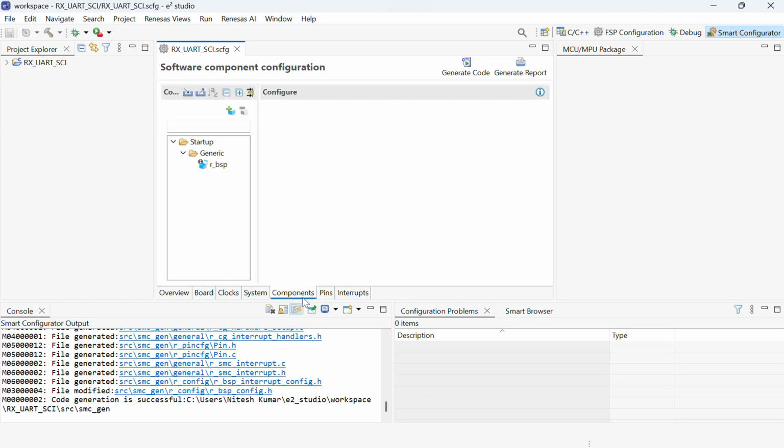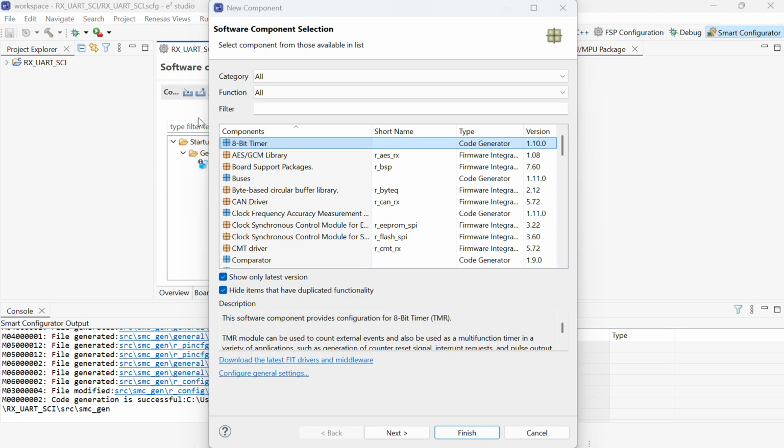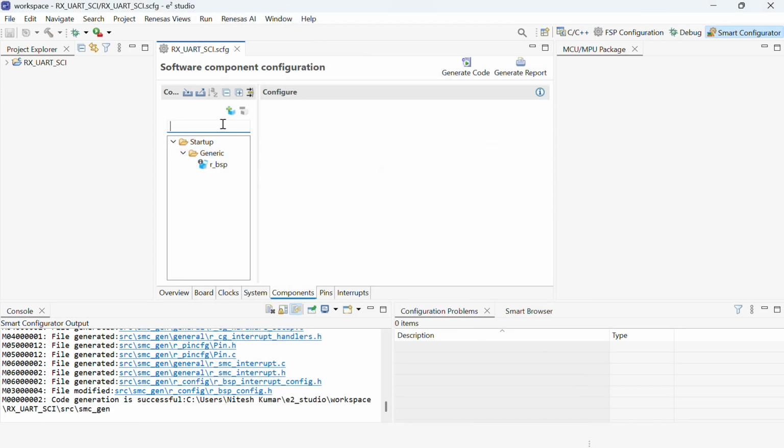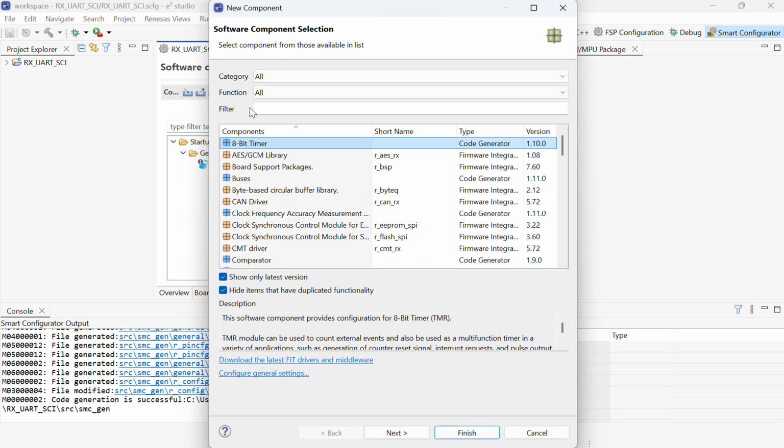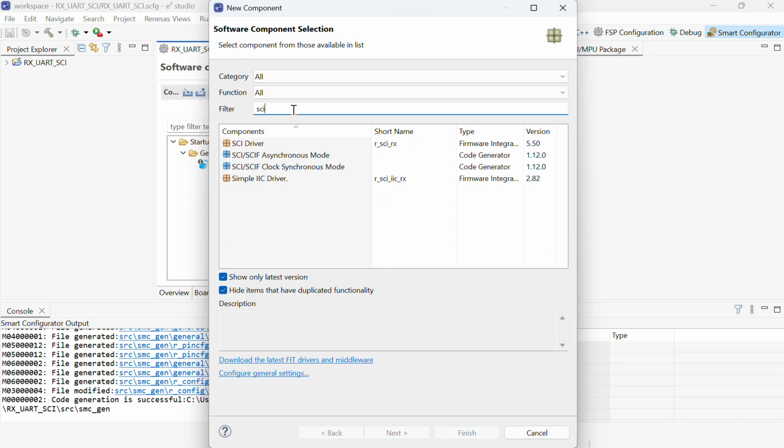So to work on UART or SCI, we have to add a stack or add a component here. This is the default BSP, board support package. It is there by default. Now we have to add another component for SCI, serial communication interface. So we need to click here, Add component. Then we search for SCI. So this is what we need.